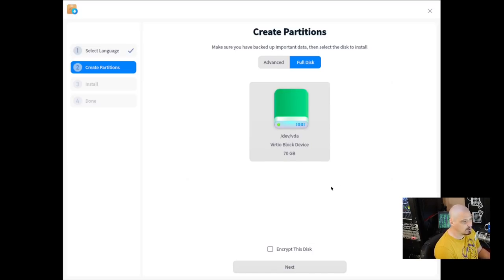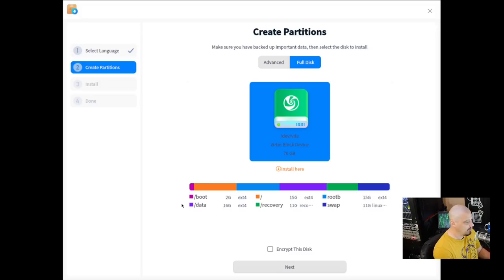Which is understandable. Now, creating the partitions, so it's going to detect your disk. Now, in this VM, I only have one virtual disk here. I need to select it. And then it's going to do the automatic partitioning, because I selected full disk here, and the automatic partitioning is going to do a boot partition that is 2 gigs. It's going to do slash data, which is 16 gigs, I guess, for recovery.